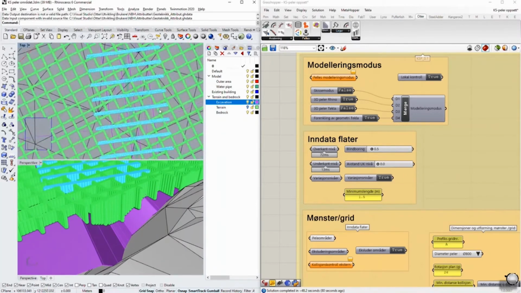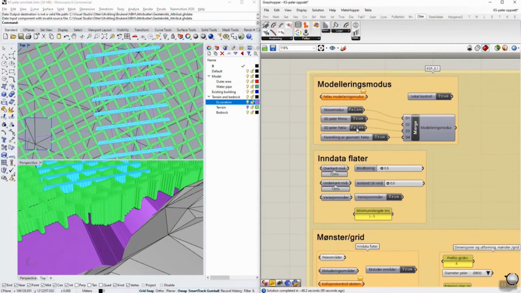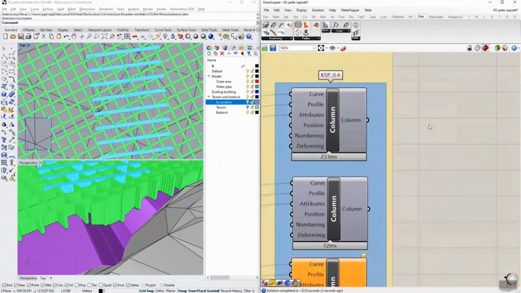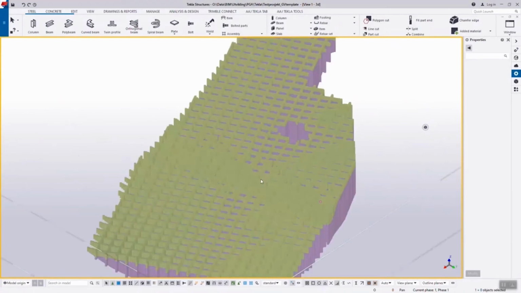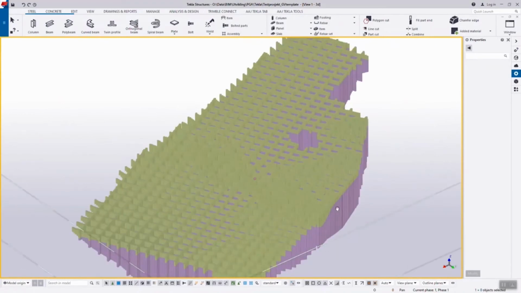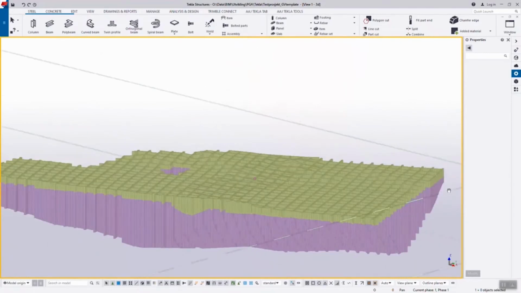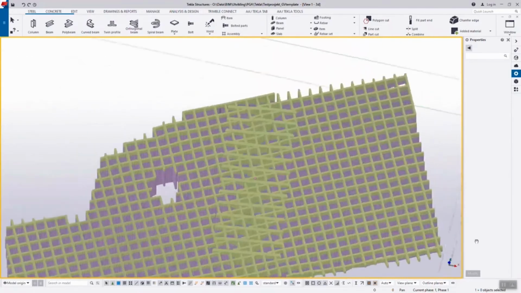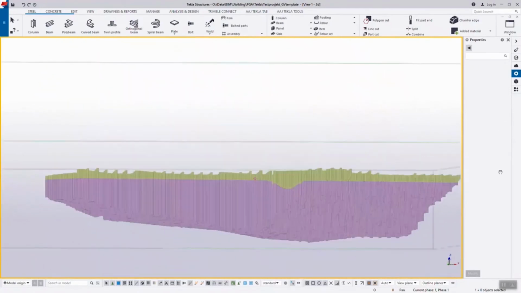Okay, so if we have a look in Tekla Structures, like we showed you in the first part, there's a live link to Tekla Structures where we do all our models at the end, just to make the IFC out. So it's looking good from all sides and all angles here.